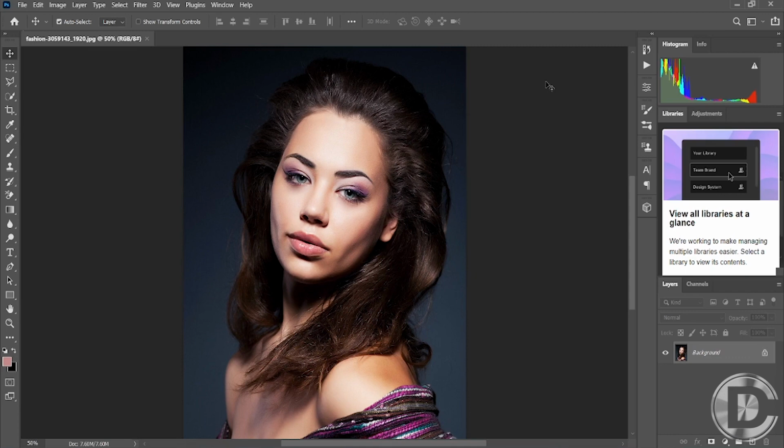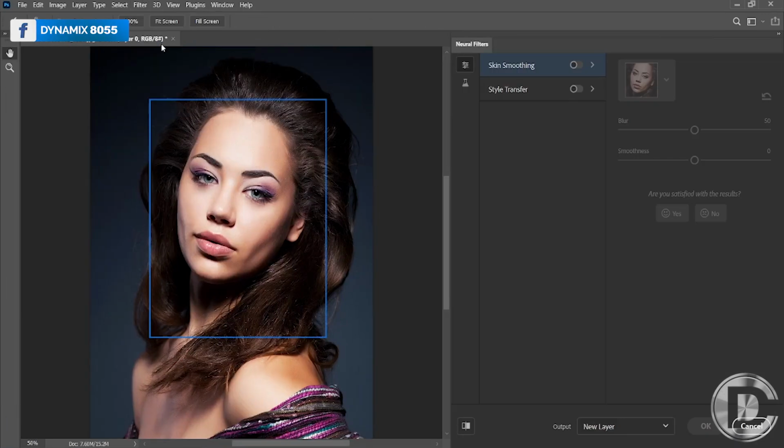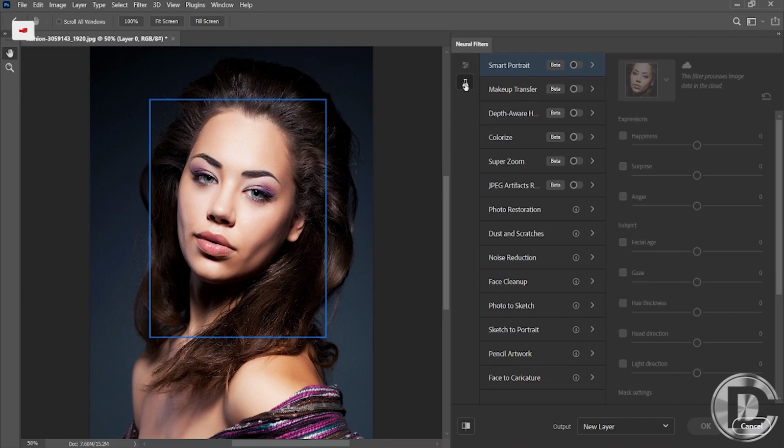Moving ahead with the next feature, which is Smart Portrait. With this feature you can simply change the face expression. For this all you have to do is just switch on the Smart Portrait feature and then you can choose the expressions like happiness, surprise and anger. Let's see how this feature works.